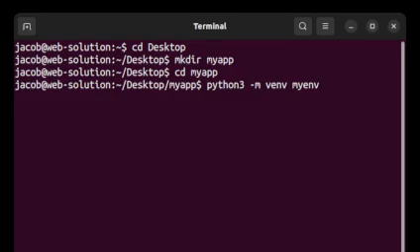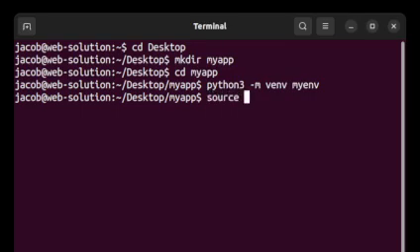Depending on what you are working on, you can create it like this. Okay, now our environment is being created. So let's activate it. For those that are using Ubuntu, Linux, or Mac, you can do source, then the name of your environment, which in this case is myenv, then bin/activate.